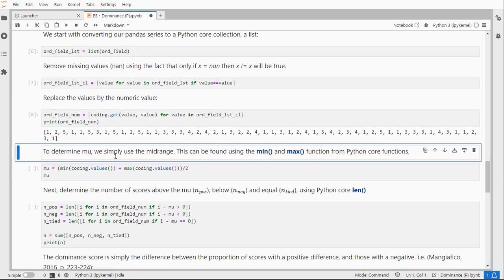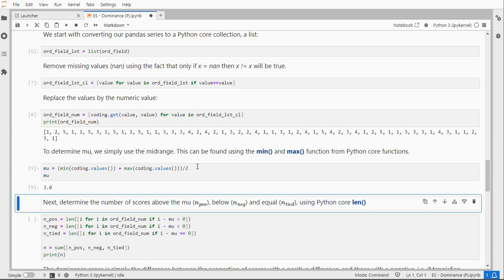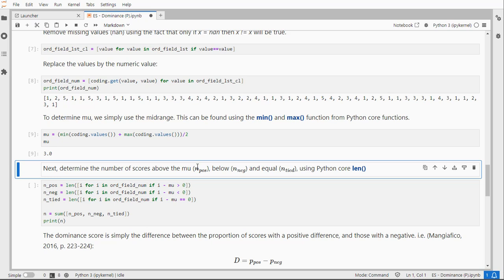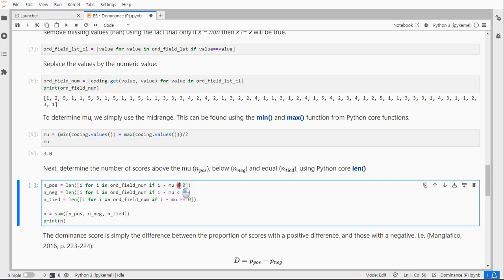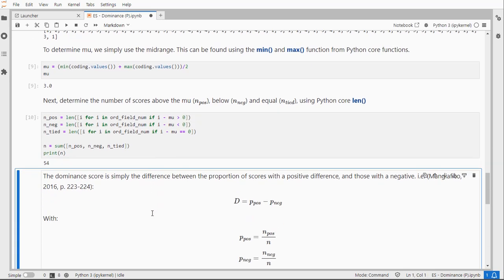We determine the hypothesized median, but if we don't specify one, we could use the mid-range, which is simply the minimum plus the maximum divided by 2. So let's use that instead. And then we determine simply how many are below and how many are above the hypothesized median. So basically then the difference would be greater than 0 or less than 0. And we can also just keep track of how many were tied. So we had 54 in total.